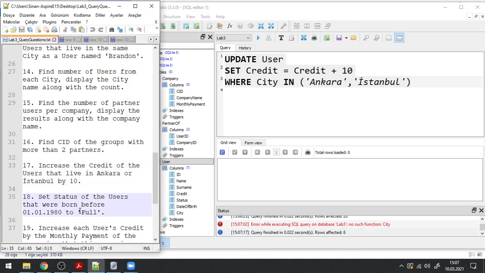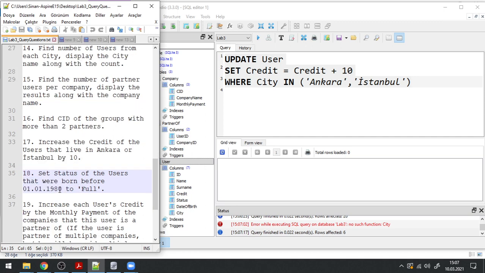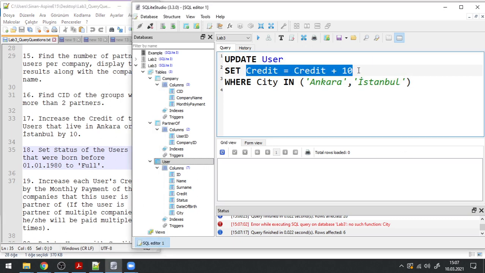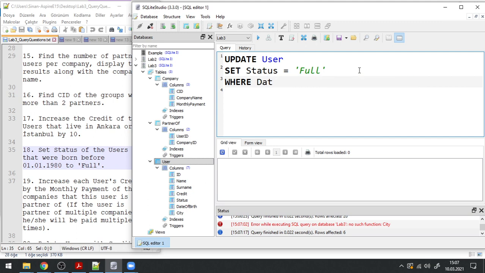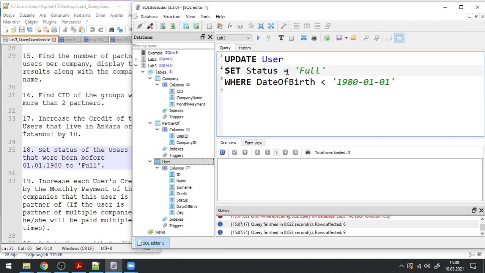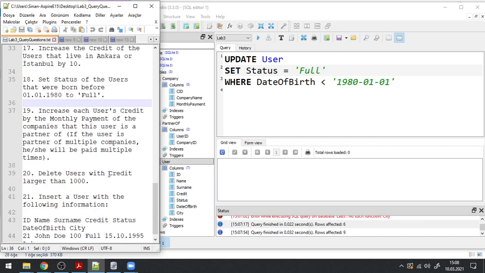So set status of the users that were born before 1980 to full. So this is some other update query. We would like to set the status to a given value directly. And this time the condition is for the date of birth attribute, and it's going to be less than 1980. And this was the format that we are using for dates. So now 9 rows are affected, and we set their status to some direct value.